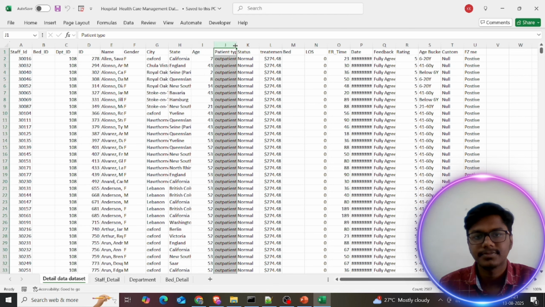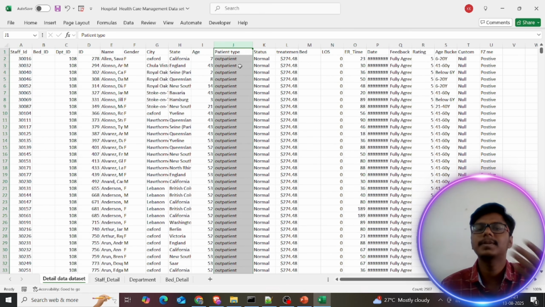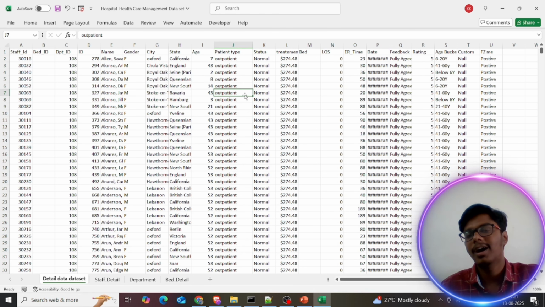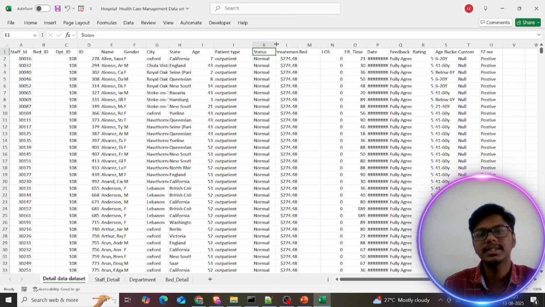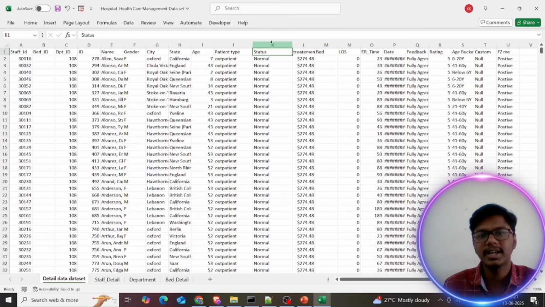Okay, fine. Another column is called patient type. Patient type means outpatient or inpatient. Outpatient means they are coming for a checkup. Inpatient means they are admitted in the hospital. And status: I think it's normal status only.